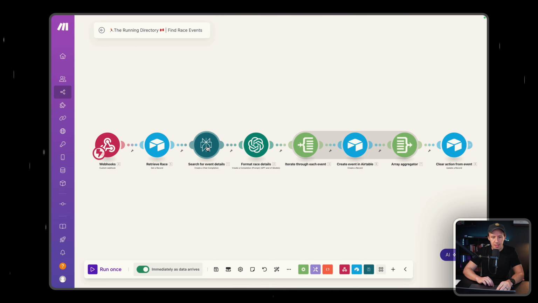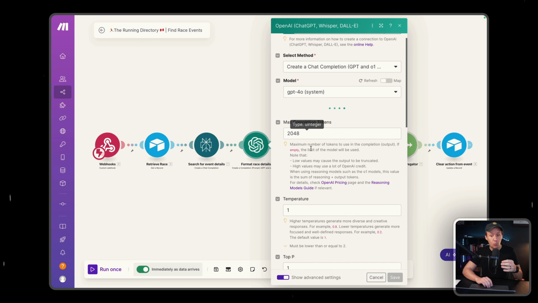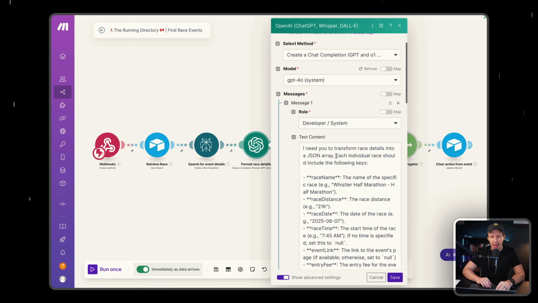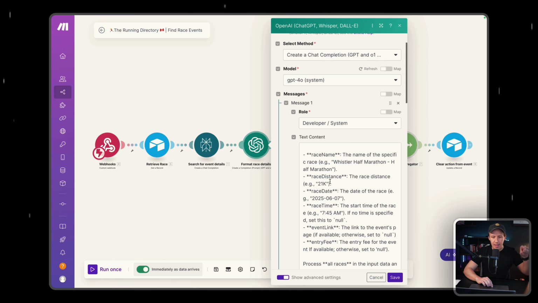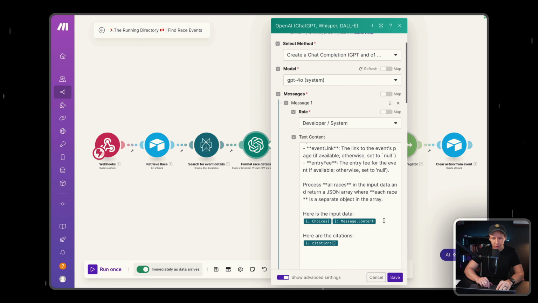Then it will go and do its research, it will find a response, and then I use an OpenAI integration to take that response and format it in a way that makes it easier for me to store inside of my database. So for example, I'll say, hey, I need you to transform race details into a JSON array. Each individual race should include the following keys: race name, race distance, race date, race time, event link, entry fee. And it will take the response from Perplexity AI and transform it into that format.